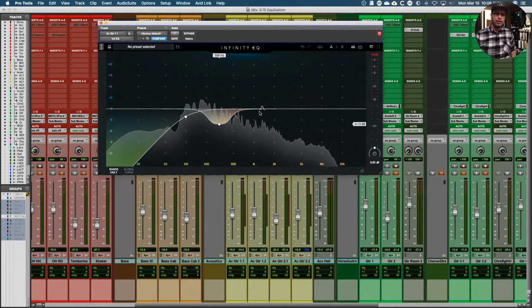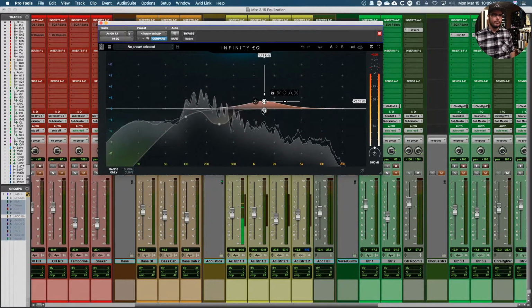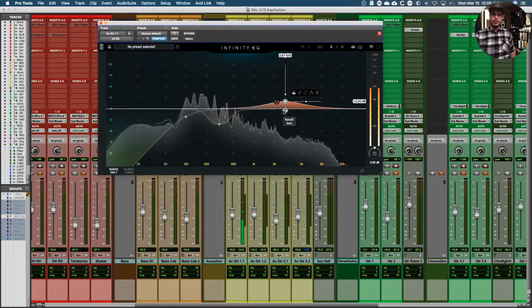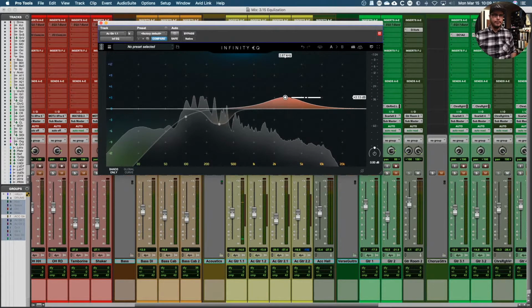So for this one, we have the nice, beautiful lows in the other mic, so I'm not too worried about them in this microphone. In this one, I kind of want to bring out more of the attack, because I want the acoustics to be a percussive instrument in here. So let's go find some attack. Okay, right there, that sounds pretty good. Let's bring some of that up.